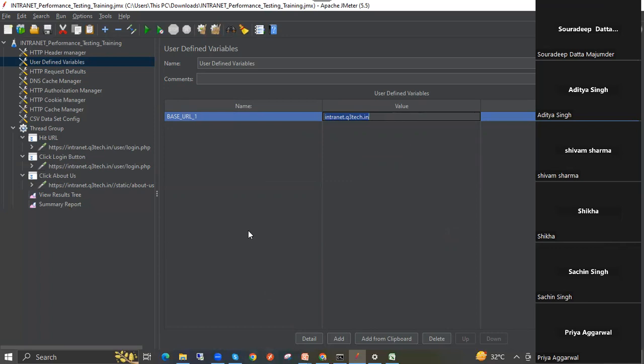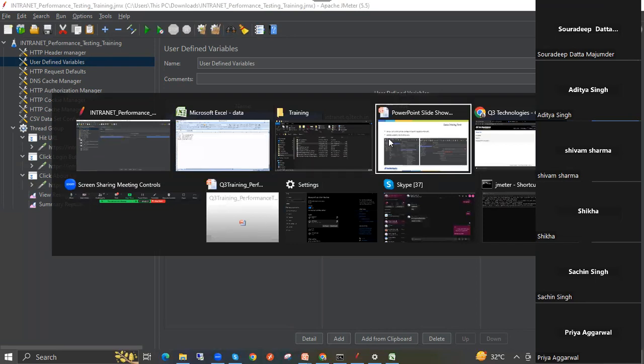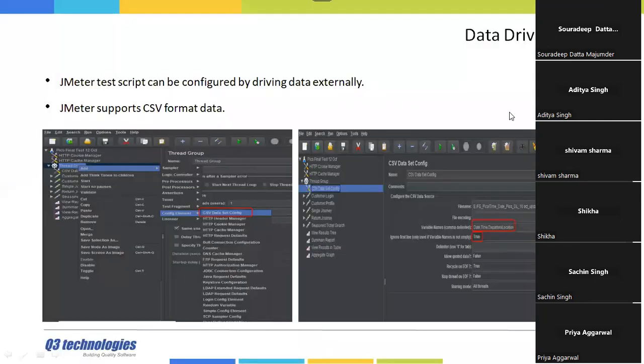So this is about volume testing, or we can say data driven testing. So yeah, any question until now?